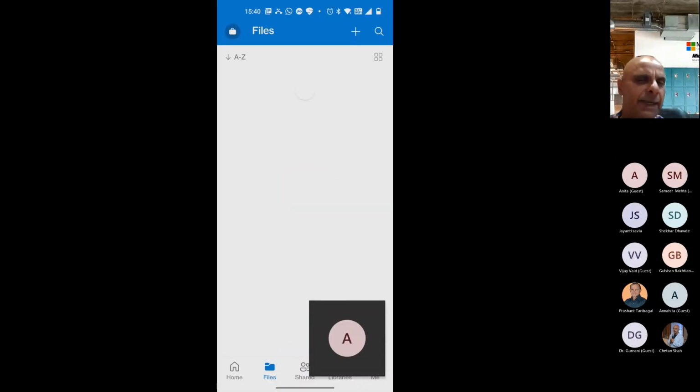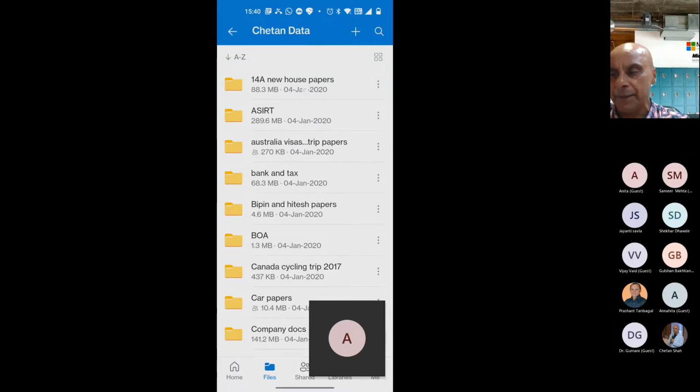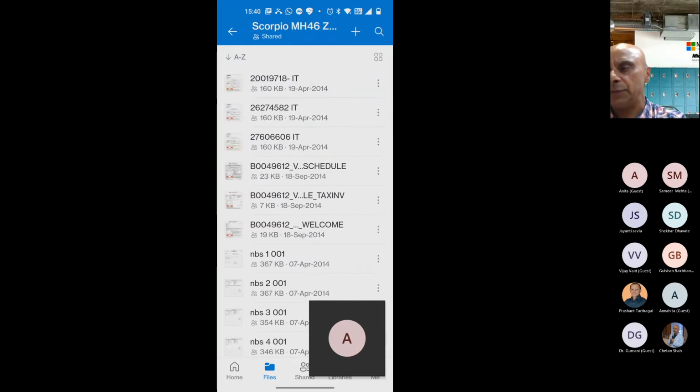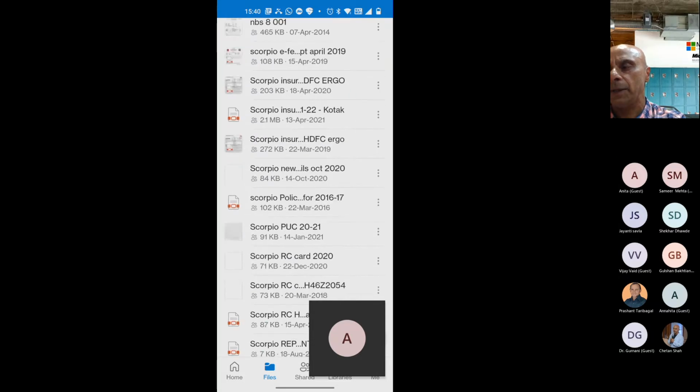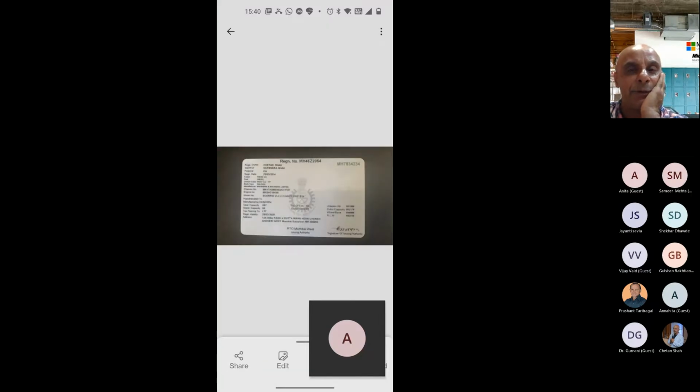So imagine I'm traveling. I'm not in Mumbai and I need to access my PC's data. My PC is on my desk in my office. Often when I'm commuting in a car or traveling, I need to access my personal data. So let's say I needed the RC book of a particular car. So here it is. All right, I need an insurance paper. So here it is. This is my car's RC book. I'm accessing it from an Android device.